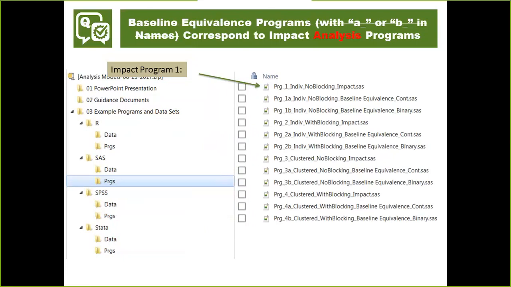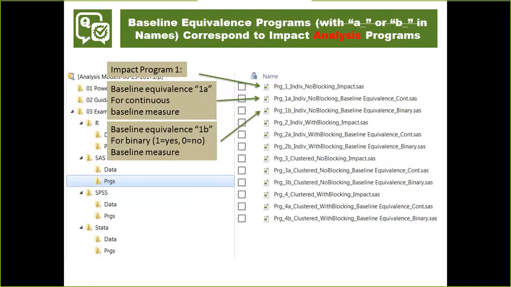The programs to assess baseline equivalence within these subdirectories have names with A underscore or B underscore prefixes. Those with the A underscore prefix and a cont suffix on their names are for use on baseline measures that are measured on a continuous scale. For example, to check the baseline equivalence of a baseline achievement measure. Those with a B underscore prefix and a binary suffix on their names are for use on baseline variables that are measured on a binary scale. For example, checking the baseline equivalence of Pell Grant eligibility.